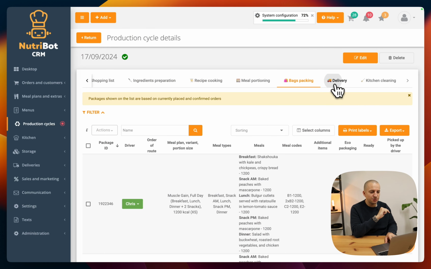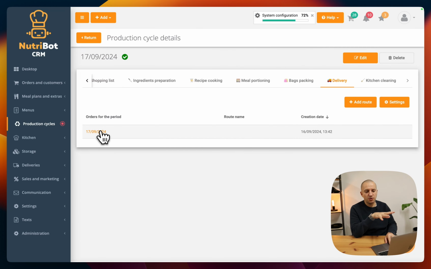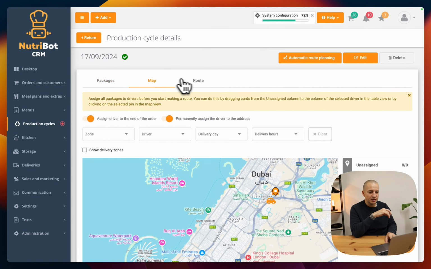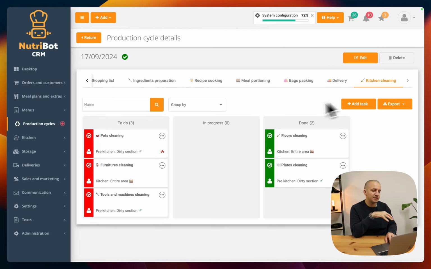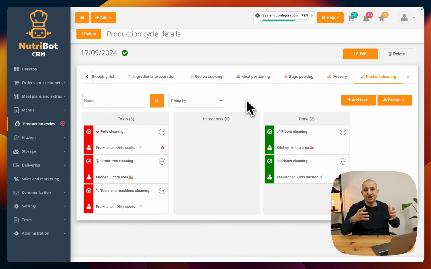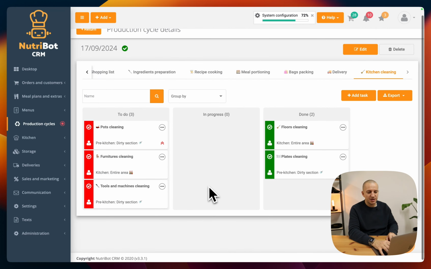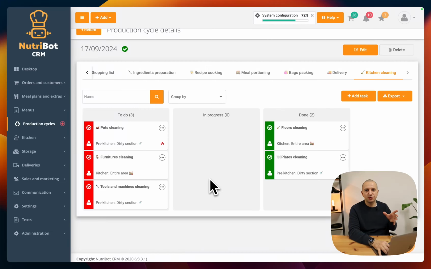But it is here. There is of course delivery with all the routes of delivering, so you can check the map, you can check the routes here, and at the very end there is a simple task like kitchen cleaning, so you can prepare recurring tasks and assign them to your team to remember about the detailed cleaning of the kitchen after work. So that is how the production works.